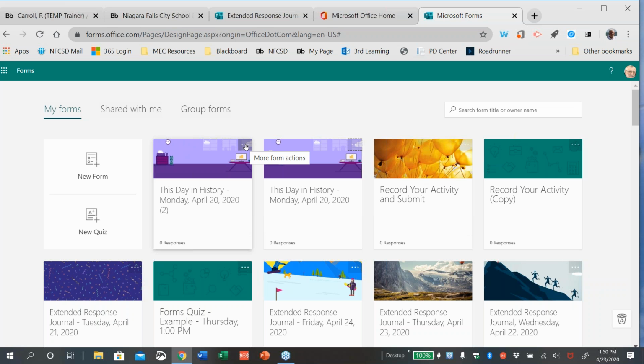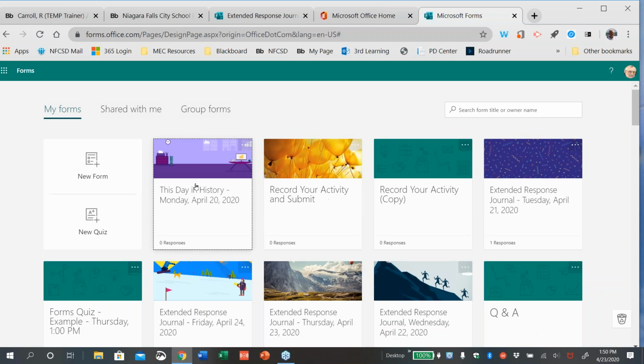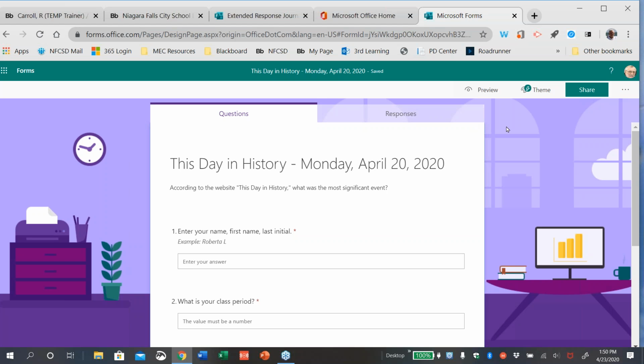Another option is more form actions. I can delete this, and I'm going to. But you're going to get the nice confirmation. Are you sure? Yeah, I'm sure. Or oops, I'll cancel it. Notice it's gone, and here's what I started with. Okay, so let's click on the form again. Now we have some of those other options that we went over last time we talked about forms in this kind of detail. The share option.